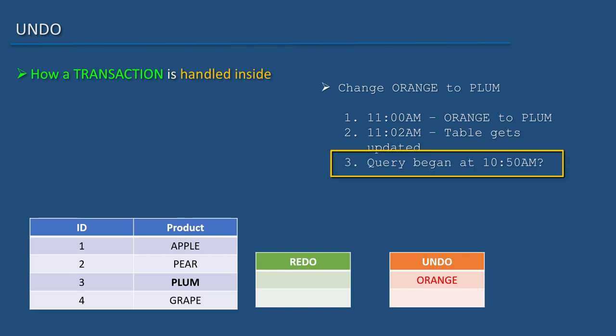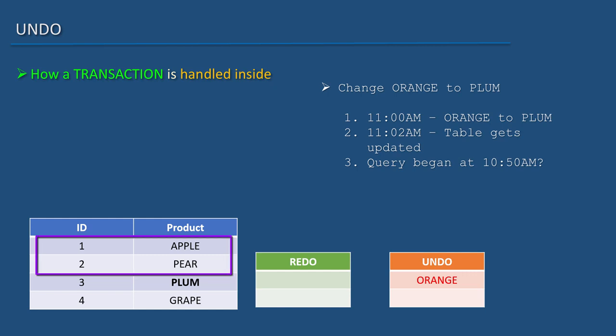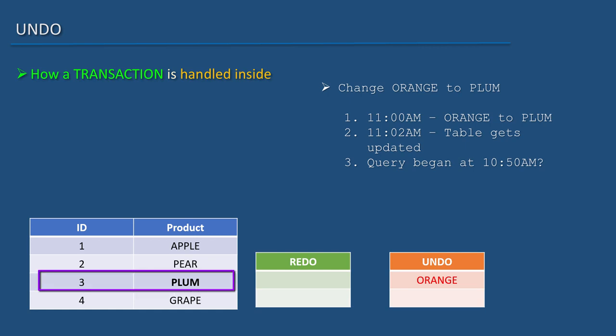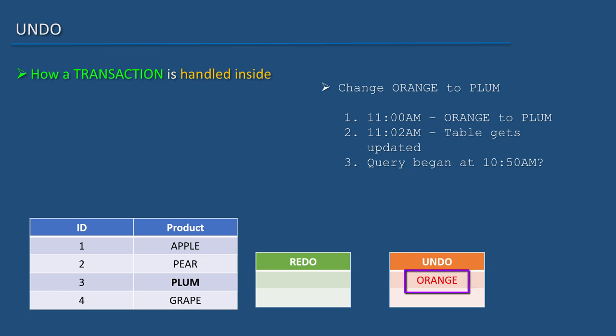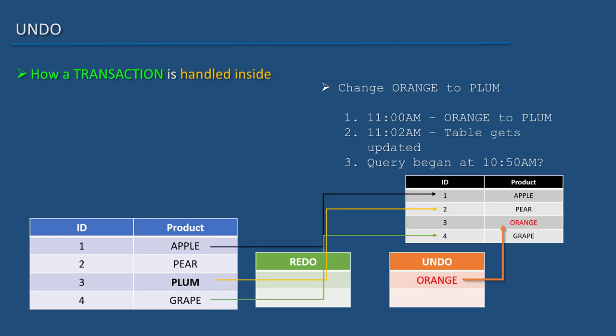Now I have a query that has been running since 10:50 a.m. After reading multiple tables, now it has come to read this table. It will read rows 1 and 2 without any issue. At row 3, Oracle's internal mechanism will tell that query that this value of plum is new and you need the old value as it was at 11 a.m. So it will fetch the old value from undo, which is orange. The result will look like this.